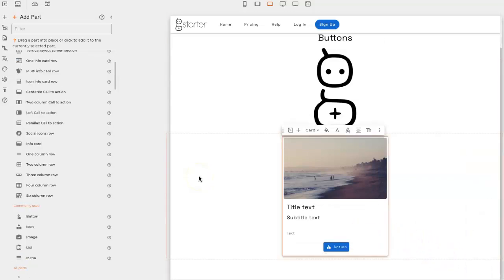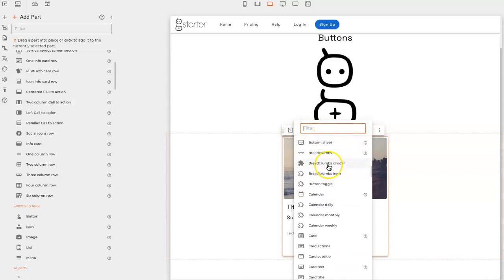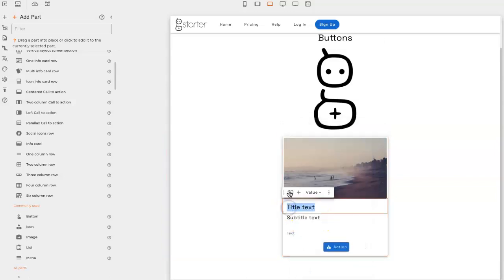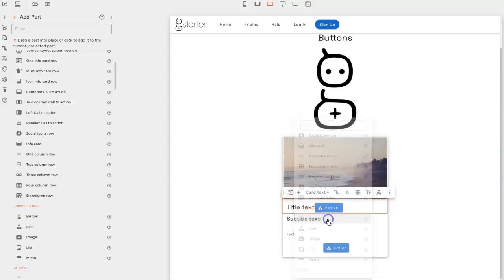To add a button within Appeggio, like all other parts, you can simply drag and drop it from the left navigation and it's found under the commonly used parts. Or you can add it via the toolbar by pressing plus and finding button in the list. Now again, in this list it is under the commonly used parts. So let's add a button next to our title text. And you'll see it goes to the end.